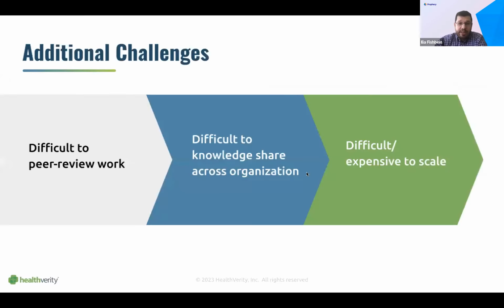Okay. Additional challenges that come up from this organic process: difficulty to peer review the work. So even data architects sitting next to each other, as we are, onboarding new sources, have a hard time understanding what it looks like. There's a lot of artifacts being passed around. It's not easy to just pull one of these things up and understand, oh, okay, I see what we did here, and I can apply it to my use case.